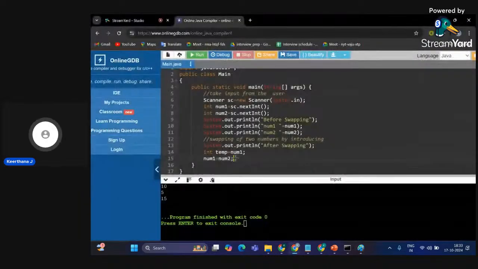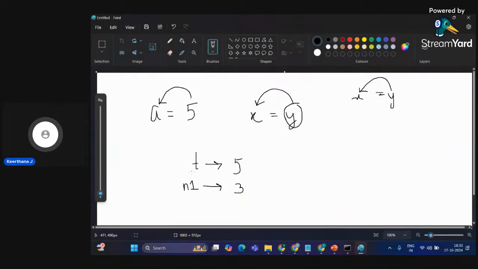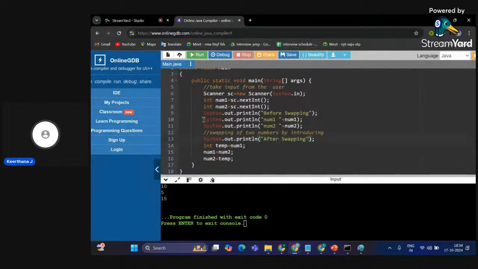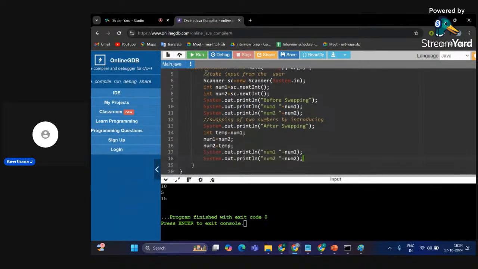Now I'm going to assign num2 the value of temp. So already we have stored the temp as 5. So now num2 will be assigned as 5. Initially the values were 5 and 3, but now they have been changed, converted into 3 and 5. So after swapping, easy. So let's check.